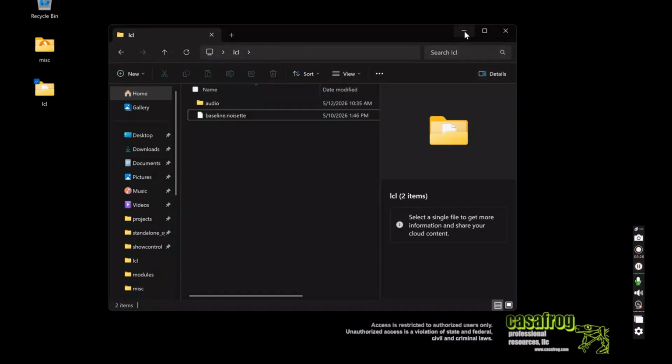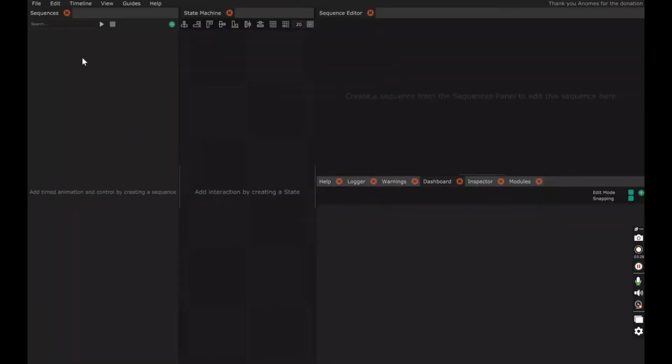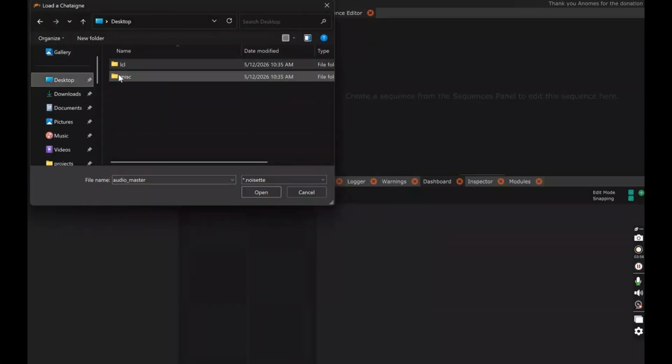So let's go ahead and put this away for now and bring in Chataigne. This is my reorganization of a new file for Chataigne. I like to have my sequences over here on the left, and the state machine next to it. I like to have the sequence editor up in this section, and then my utility stuff down in the bottom. My dashboard is what usually lives down here for performance. So let's go ahead and open that location. Let's get to our desktop and find our LCL folder and our baseline.